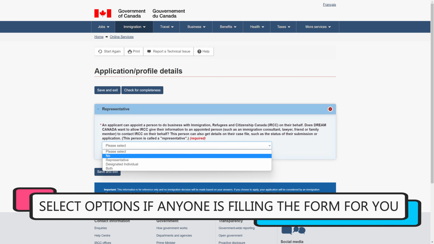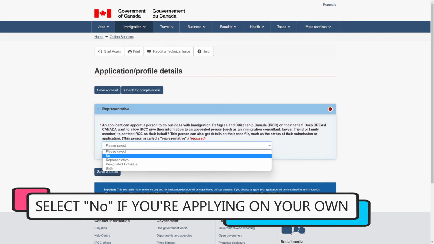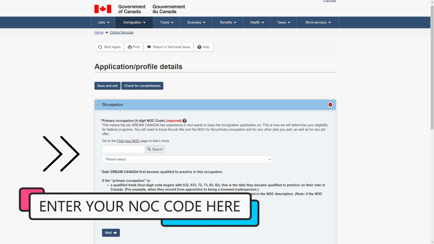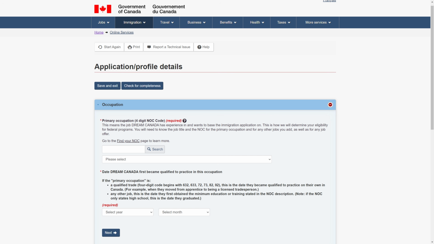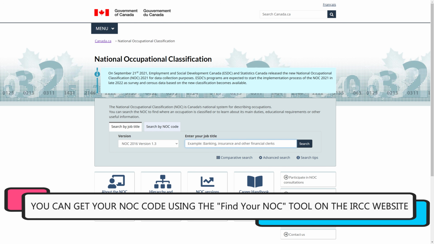Next, select if you've appointed an agent, consultant or friend to fill in this application, or select No if you're filling this form yourself. Next, enter your occupation details including your NOC code. If you don't know your NOC code, go to the Find Your NOC webpage and search for it by entering your job title and job descriptions.